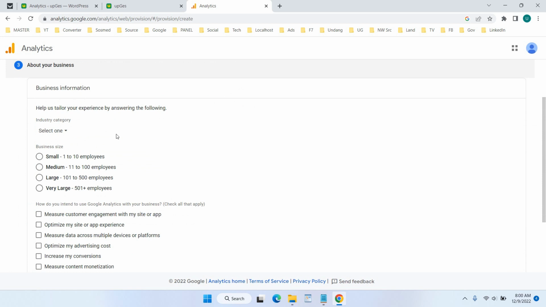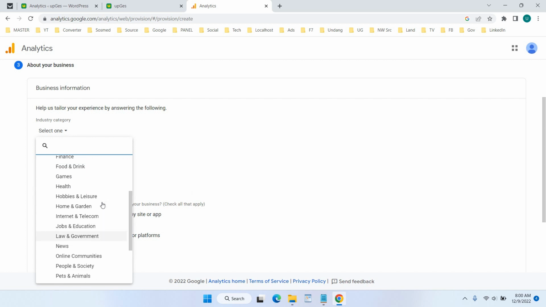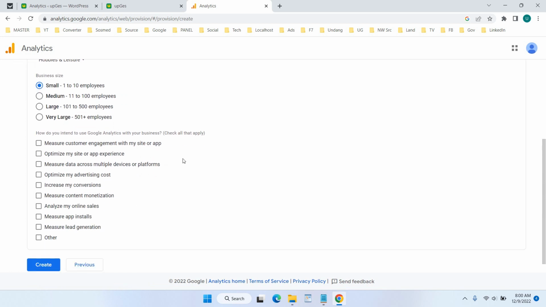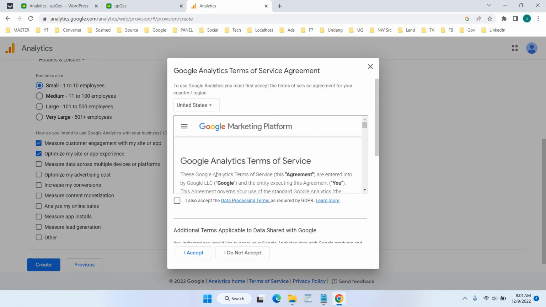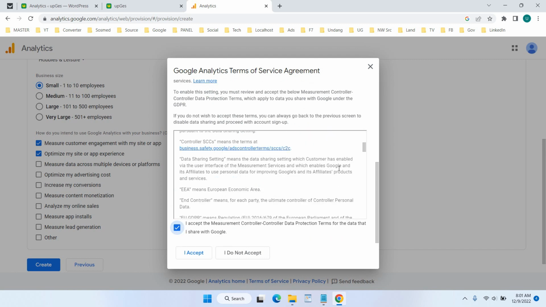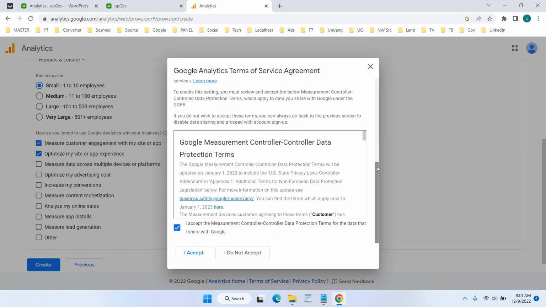Here, you will be required to fill in your industry category. For example, just select hobbies and leisure, and use small size. This is optimized with measure customer engagement. Then click Create. Here, you need to accept the license agreement. Please tick this checkbox, and you can scroll down again. Here there is also a checkbox. You can read it if you want, but if it's too much, you can just click Accept here.